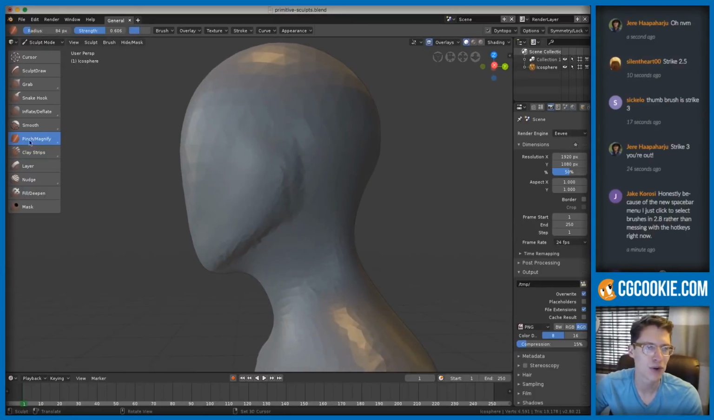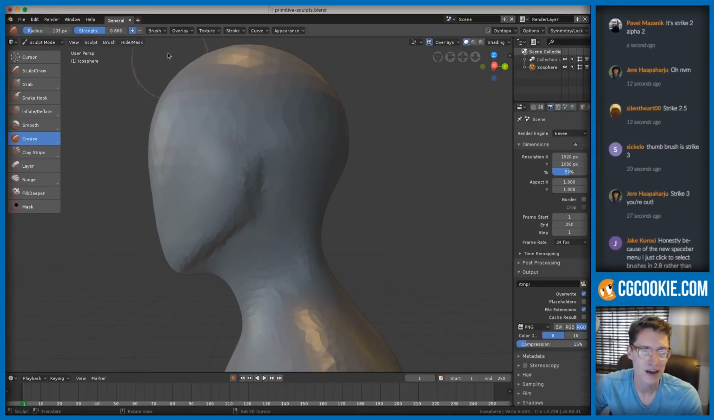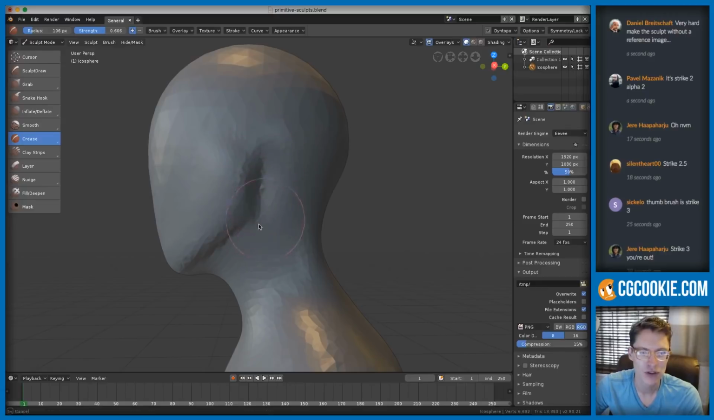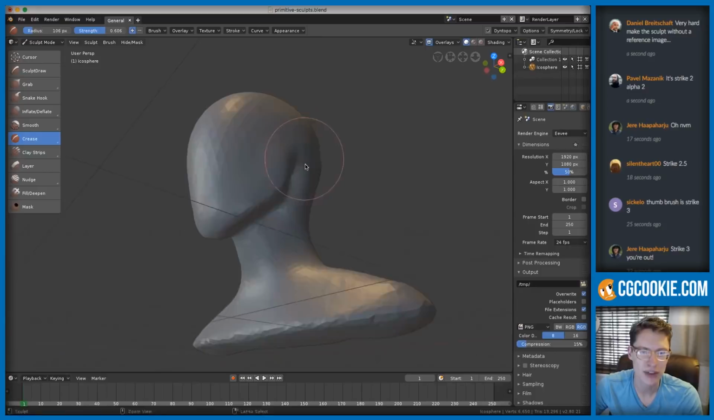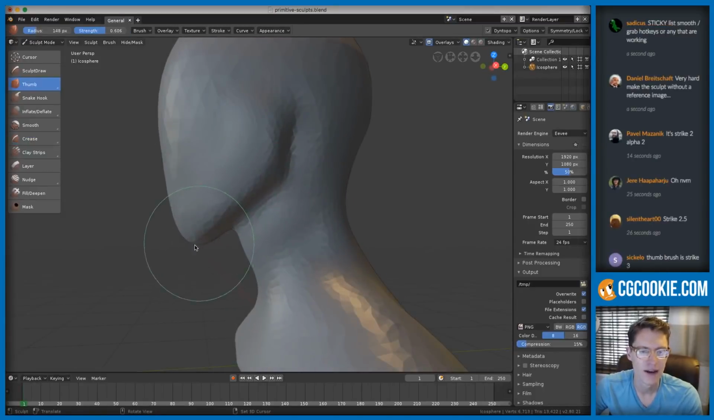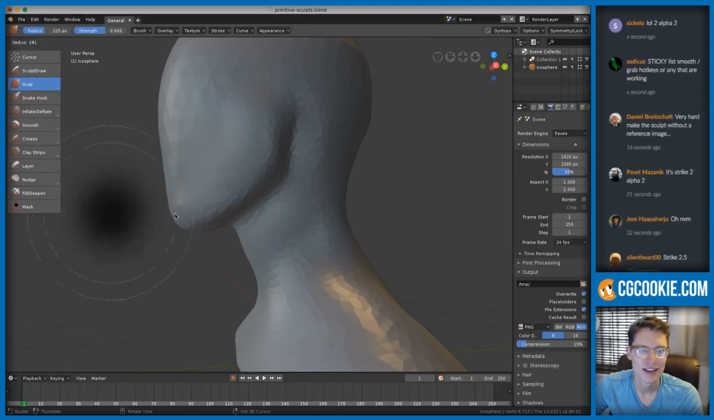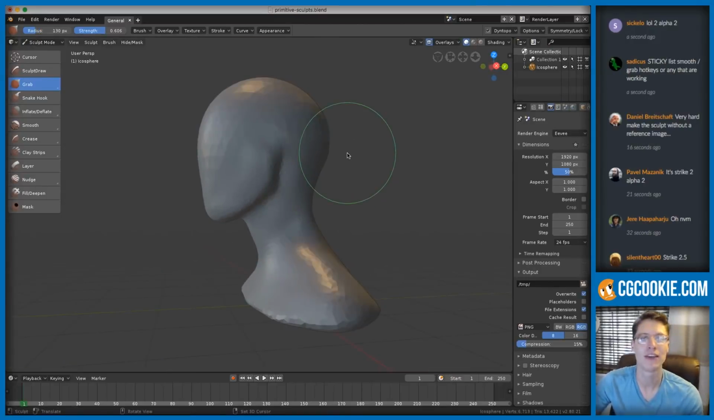And then I will further reinforce those shapes with the crease brush, holding Control because I switched it to add, remember that. All right, so now we've got a super tight jawline. Too tight, frankly. But sometimes, thumb brush. So like I said, it's too tight.